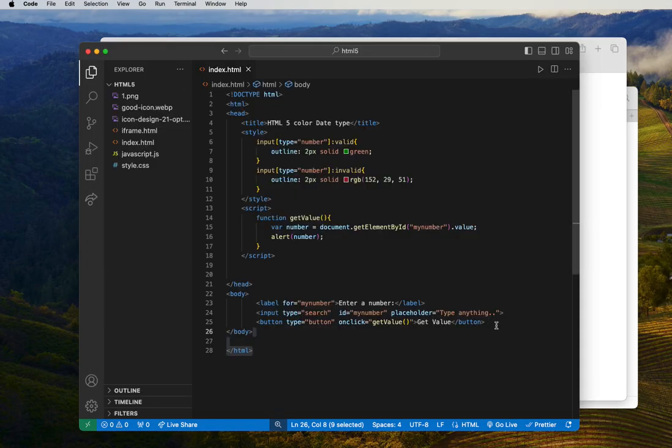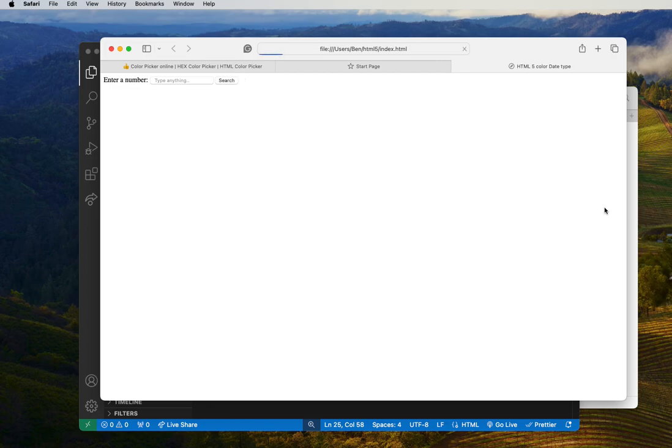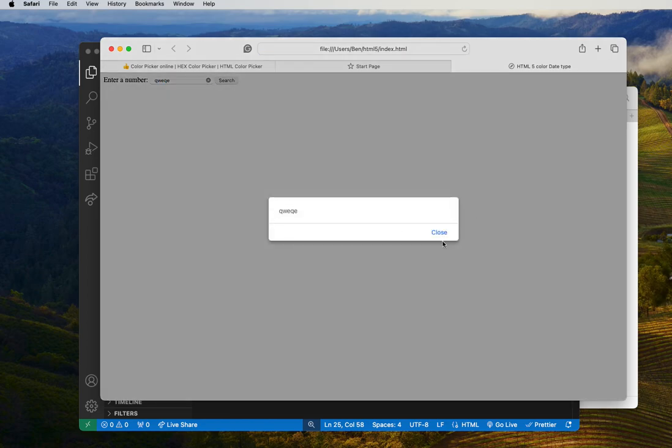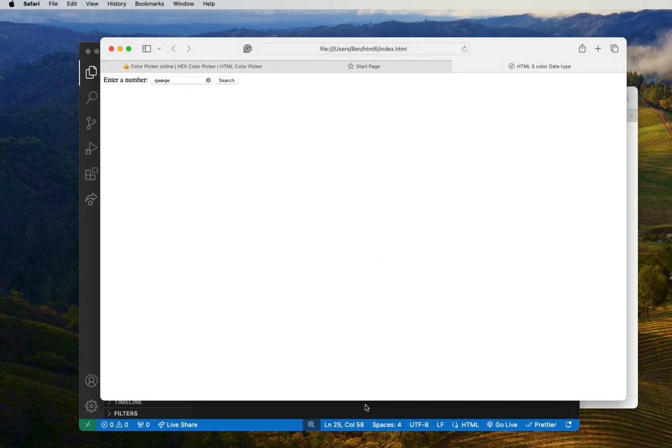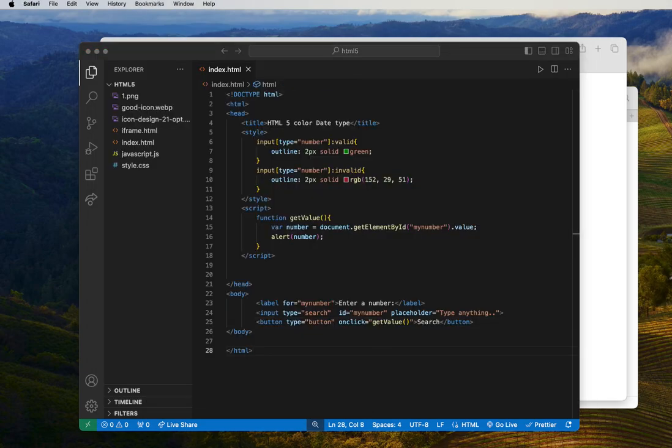So when we change the value of the button to search, then it makes more sense for what we see here. So you can type anything and then you do the search. So this is apparently a search type in HTML5 input. And the next one we want to look at is simply telephone.